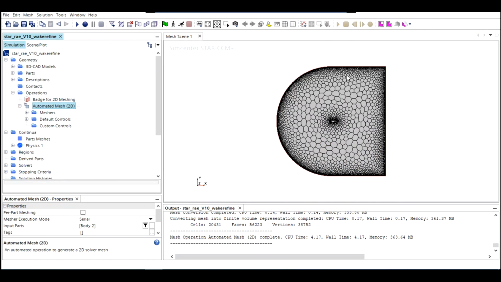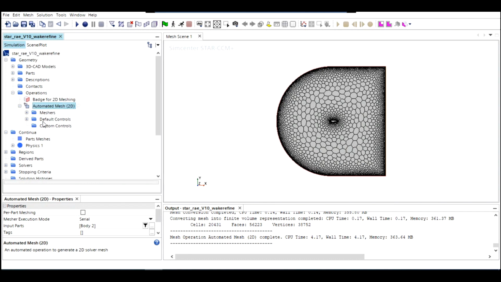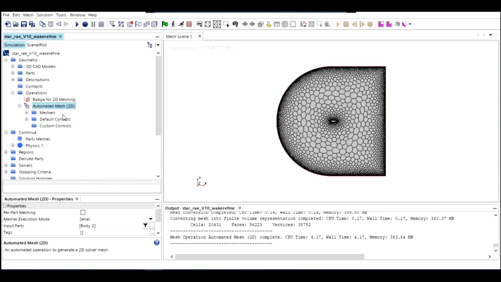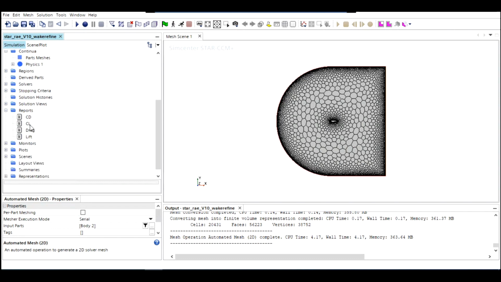Now we have the boundary layer set up, and in this part, we will start the simulation or iterations. But before that, we want to create a few quantities to be monitored because we are looking at the aerofoil. So we're interested in the lift coefficient and drag coefficient, or lift and drag. So in the reports, we want to create the CL CD. So we want the CL CD to be reported during the iterations, or drag and lift.